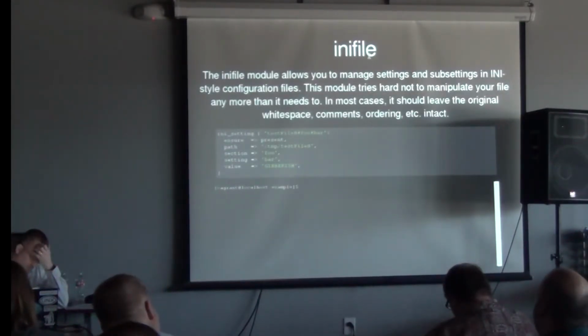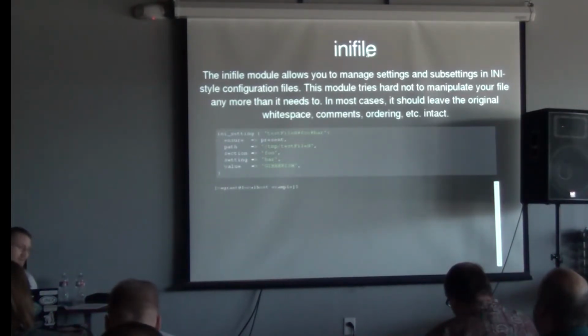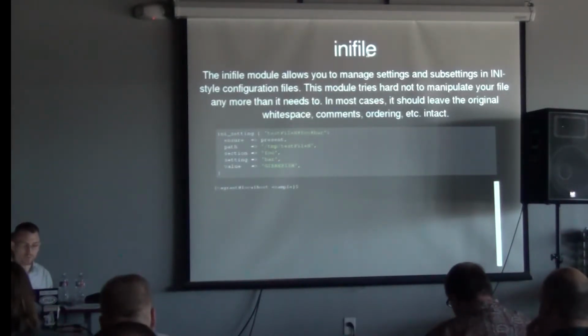The next way that you can modify lines inside of a file is by using ini file. If your config file follows the ini settings, where it has a header in brackets and then key equals value pairs inside those sections, ini file is a module that understands that and will do some pretty cool things for you.